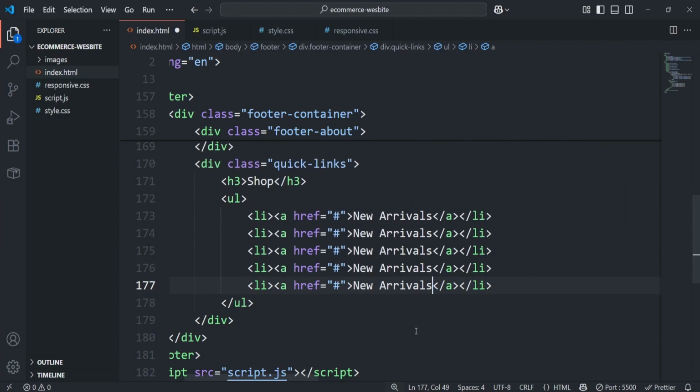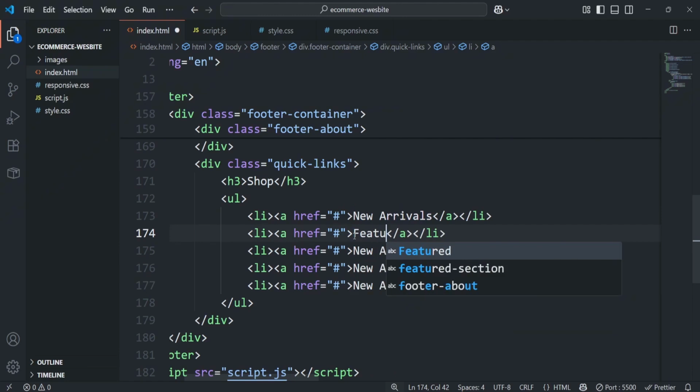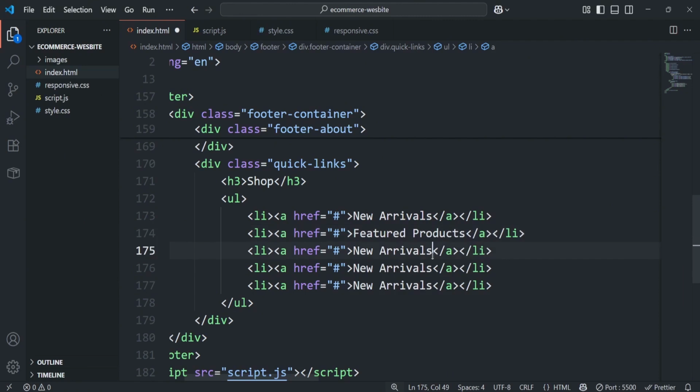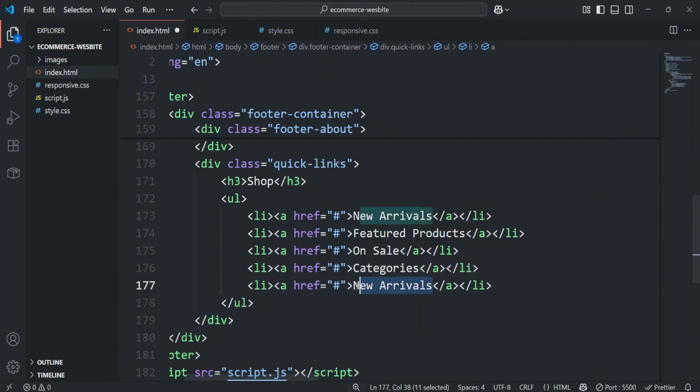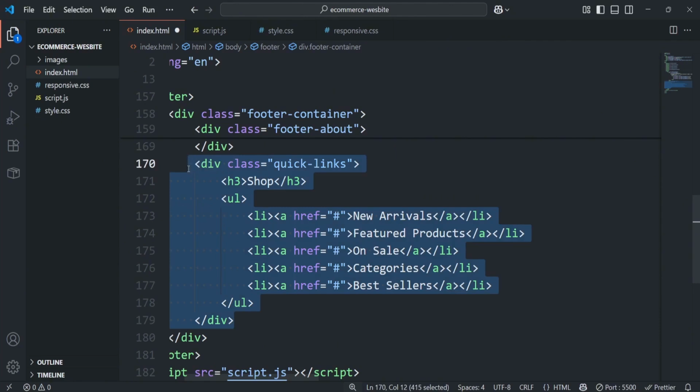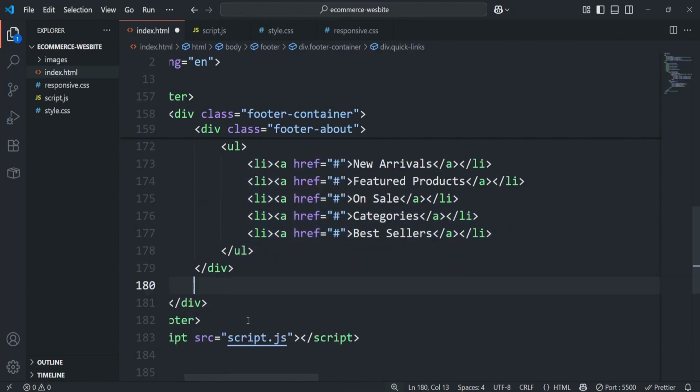I just drag that down multiple times. 1, 2, 3, 4. The next one is going to be featured products. The next one is going to be on sale. Then we're going to have categories. And lastly, we're going to have best sellers. I'll just copy this div, this quick links div we created. I'll paste that underneath here.